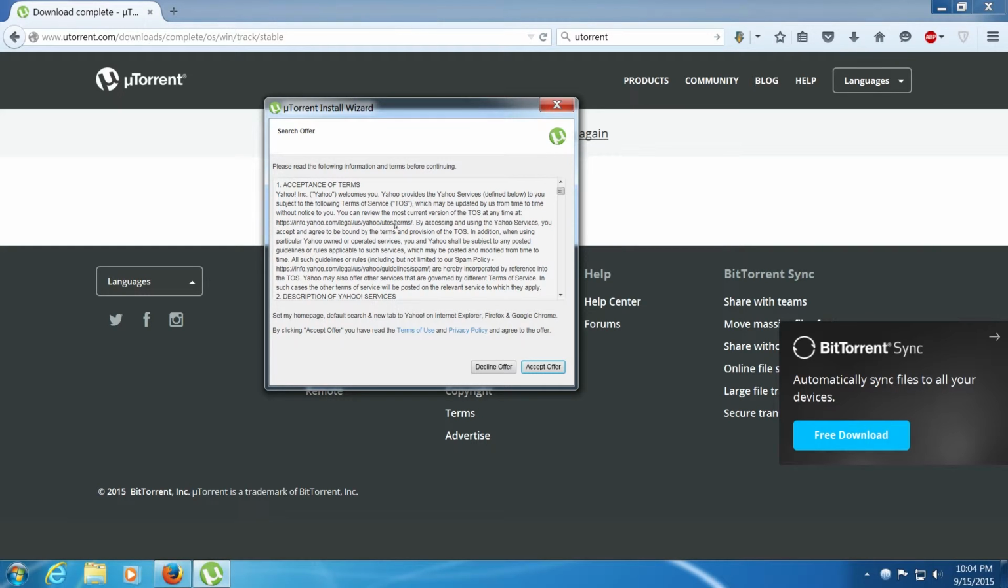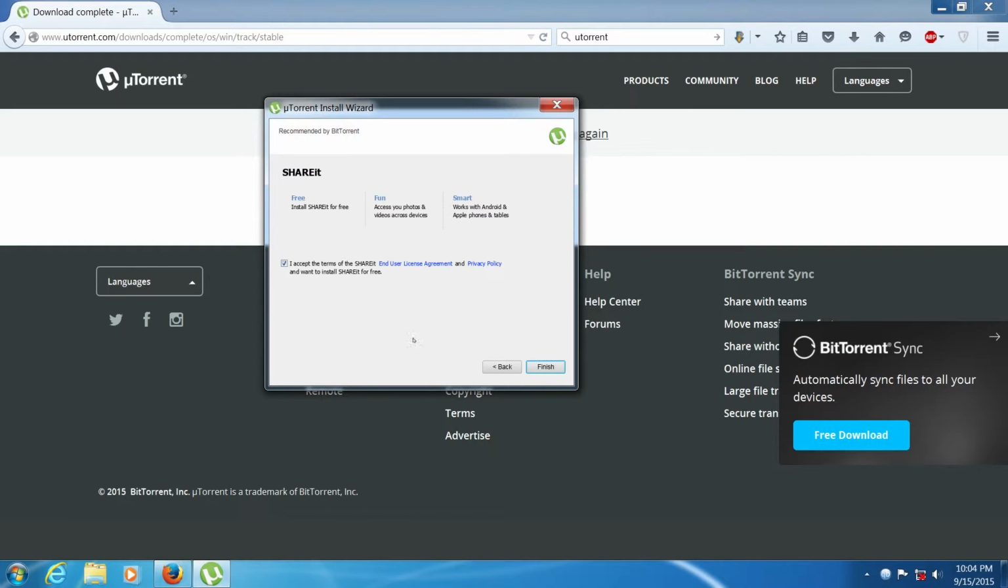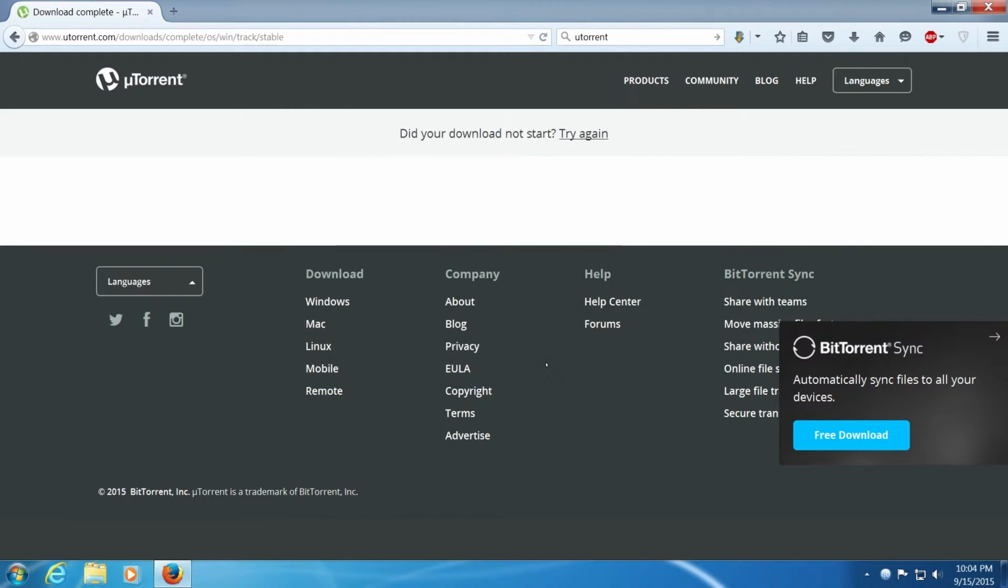And another bloatware. This one is Yahoo. I don't want this, so I'm going to decline it. And yet again, another one. Untick it and click finish. I really hate bloatware.